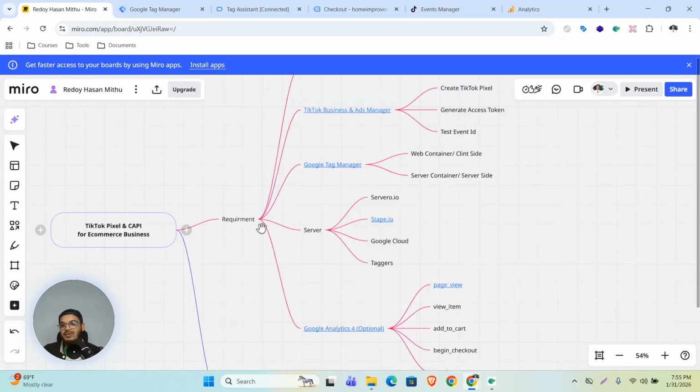If you are only using browser side tracking, then you are missing 30 to 40% of your conversion data. To see the full scenario of your business, you need to implement conversion tracking server side as well. In this video, I will show how to implement server side tracking for TikTok Pixel.